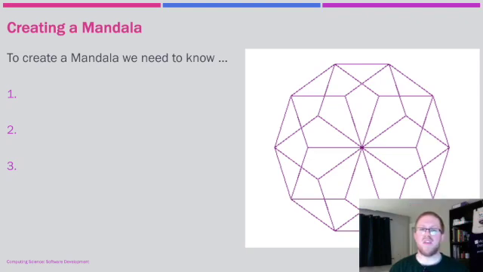Okay, let's now have a look at the three things we need to create a mandala. The first thing is we need to know the number of shapes. So this image that I have here is made up of pentagons, but how many pentagons is it made up of? So we need to know the number of shapes that are going to be in our mandala.